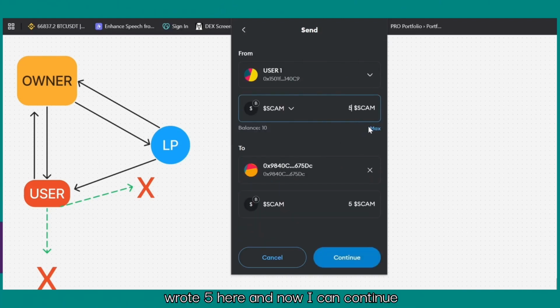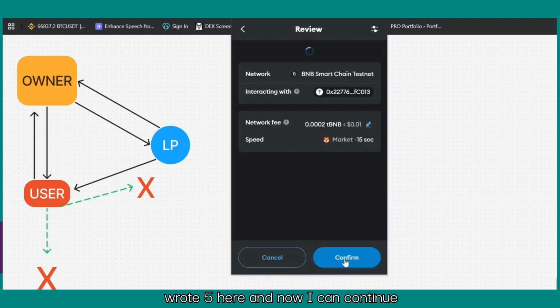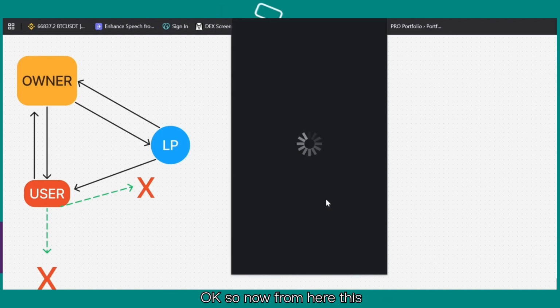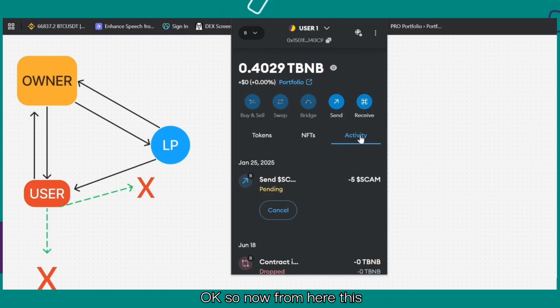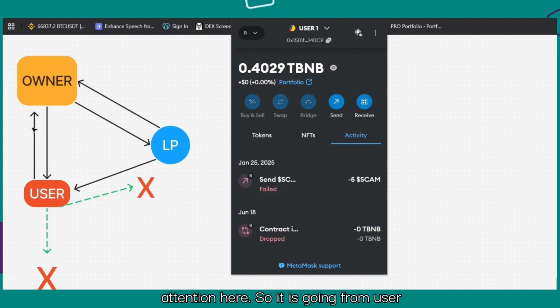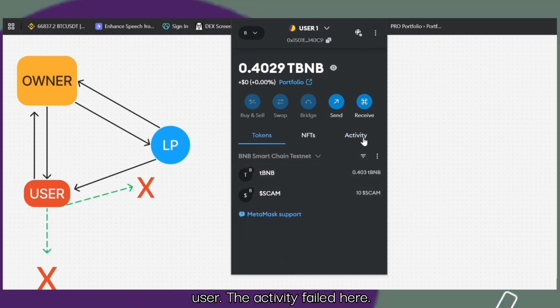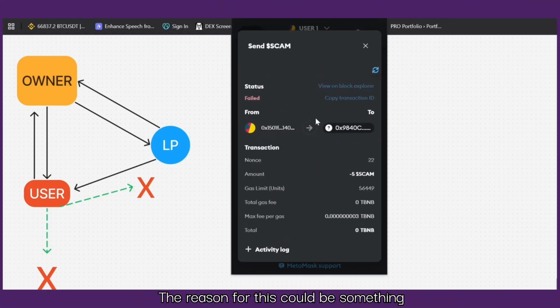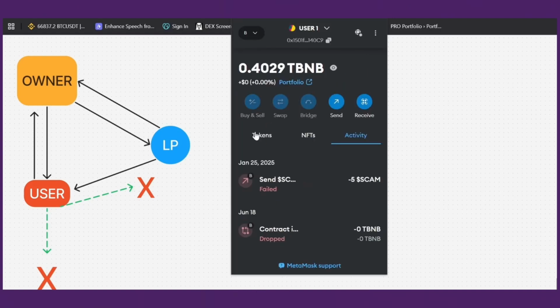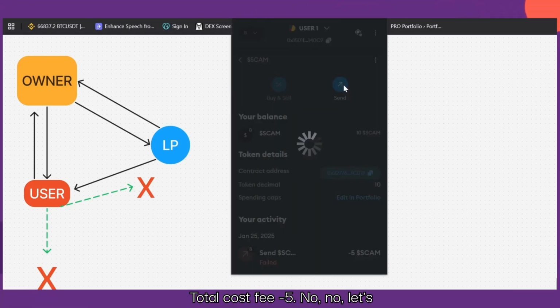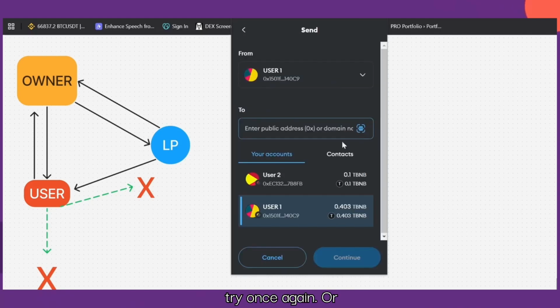See, I wrote 5 here and now I can continue. I confirm by clicking continue. Okay, so now this transaction is happening, if you pay attention here. It is going from user to owner and not from user to any other user. The activity failed here. The reason for this could be something else. Let's check it once. Okay, total cost fee. No, let's try once again.